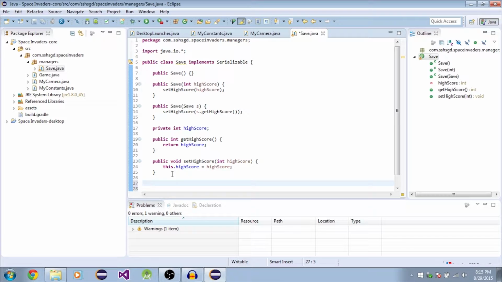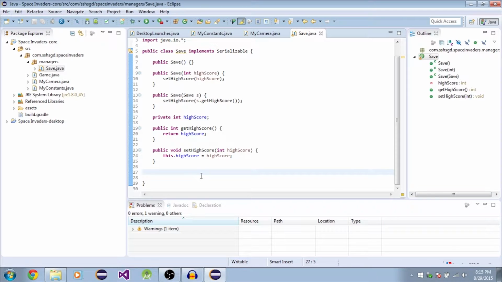So Java, for just normal Java, does this on its own, but for libGDX we want to make our own serializing methods, because you have to use libGDX's way to do it to have it work with Android. So private static byte array, because this is binary, serialize. It's going to take an object s, and it's going to throw an exception.